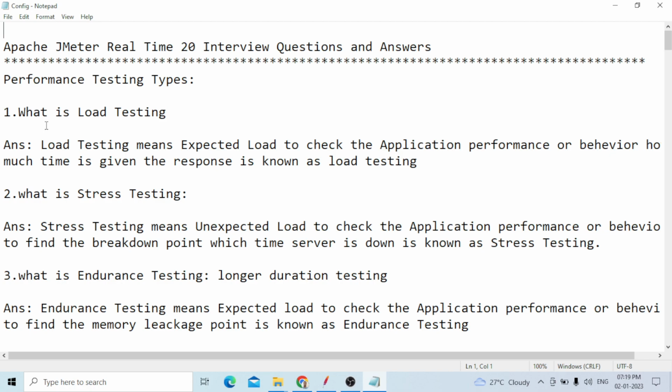These are generic questions, and I attended mostly telephonic rounds or first rounds of interviews. I have already noted those questions in my books, and I am preparing the exact answers based on them. There are around 20 questions, and the remaining ones I will provide in later videos. Now our topic is Apache JMeter real-time 20 interview questions and answers.